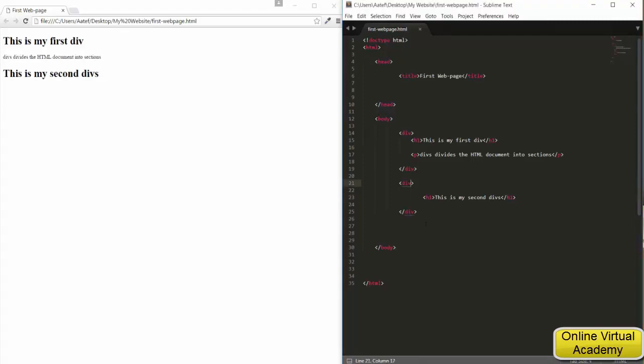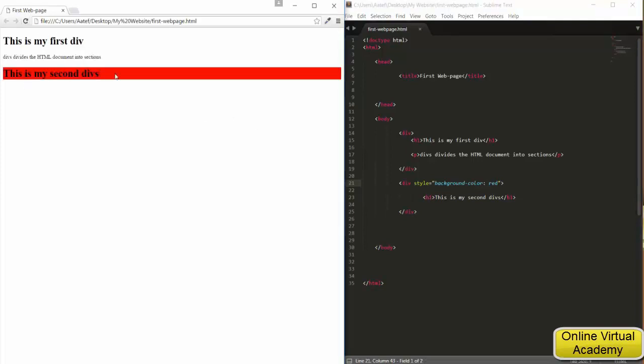I want to set a style for this one with CSS. You will learn more about CSS in the CSS section. Style, and change the background color to be red. Okay, save, refresh. There you go.